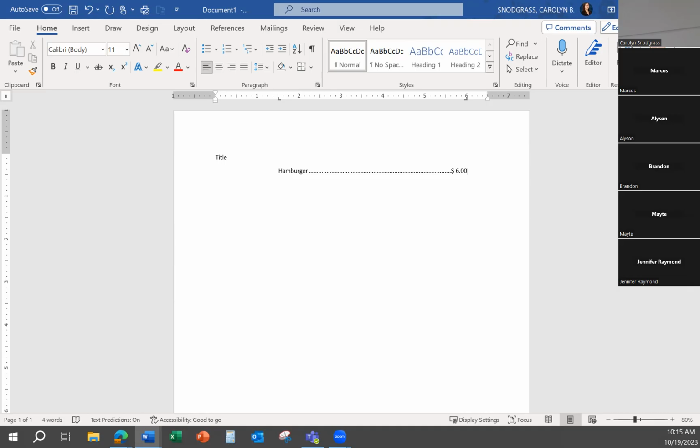Okay, so now if I click or hit enter, notice my tabs are still set. But if I click down here, my tabs go away, the ones that I had. So you can select a whole bunch of items, set your tabs, then go in front of them and hit tab.